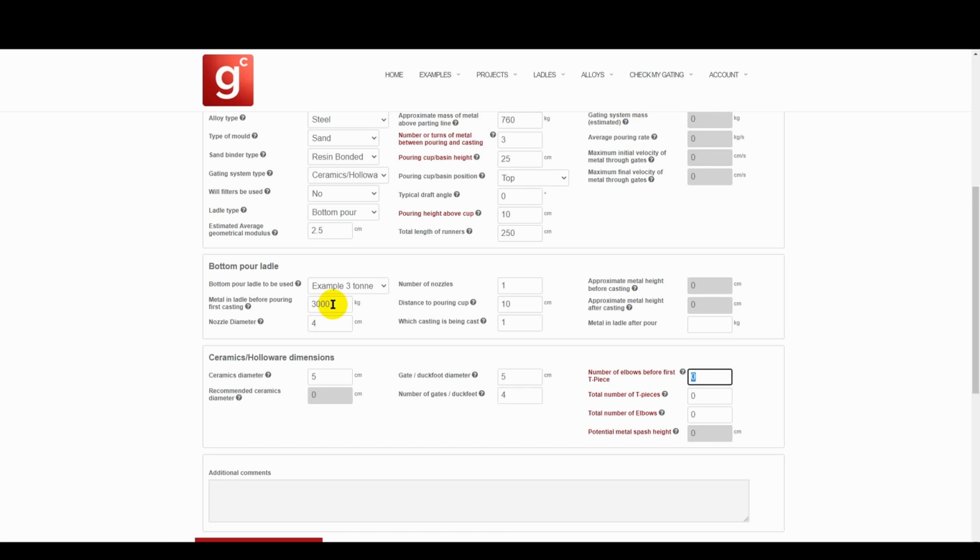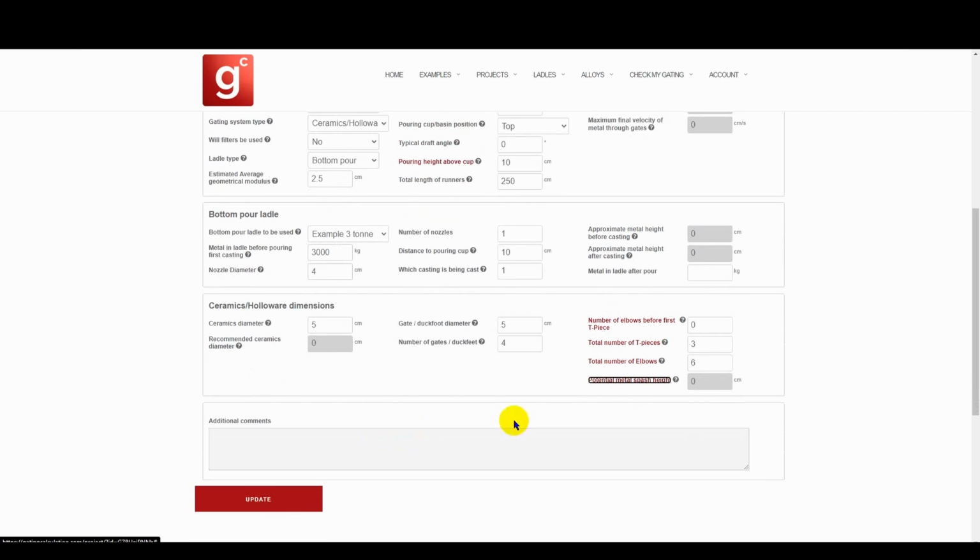Since the metal stream splits as soon as it reaches the bottom of our gating system, we set the number of elbows before the first T-piece section to 0. The number of T-pieces is 3, and the number of elbows used is 6. This is required to determine the risk of metal choking up in the channels, which may lead to operator throttling the stopper during the pour. Updating the calculation will populate the remainder of the fields.